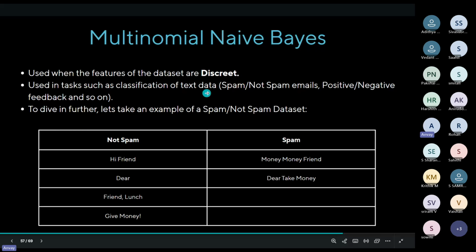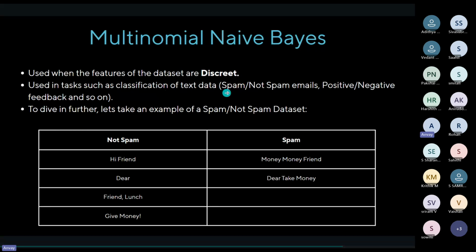Okay, so it is used for classification of text data. If you want to classify if something is spam, not spam, or if it's positive or negative feedback and so on. So let's start with a very simple example.